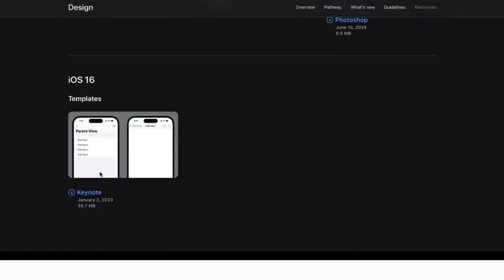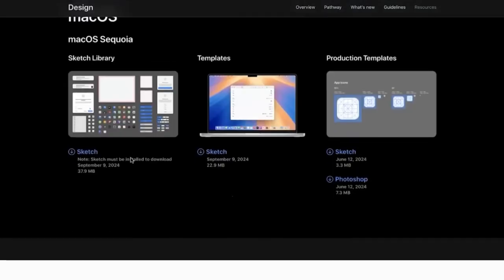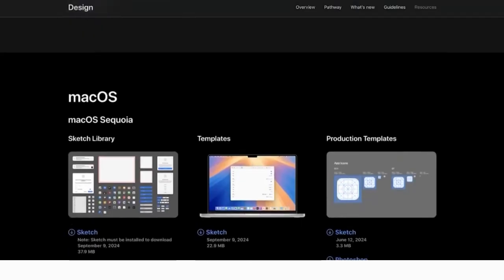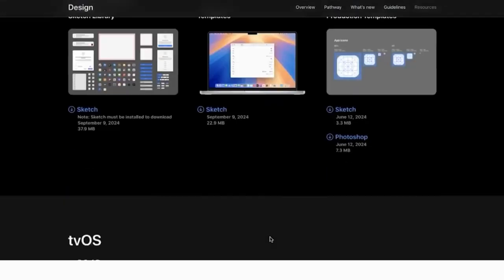And nobody works in Keynote actually. I don't know who uses Keynote templates, but they usually create this Keynote library as well. I used to do wireframing in Keynote because it provides good animation, and it's easy to create wireframes. I don't know why they provide Sketch files rather than Figma ones.